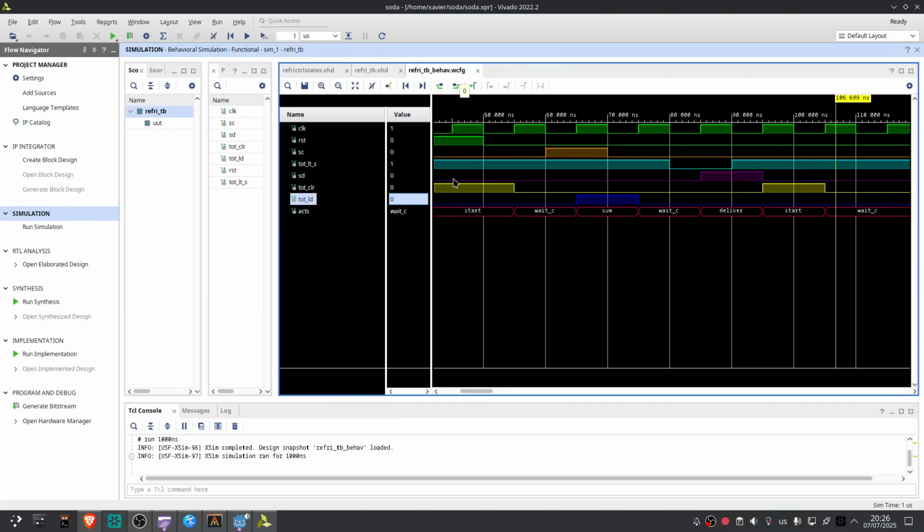And that's basically it. We did the whole process of making this finite state machine.